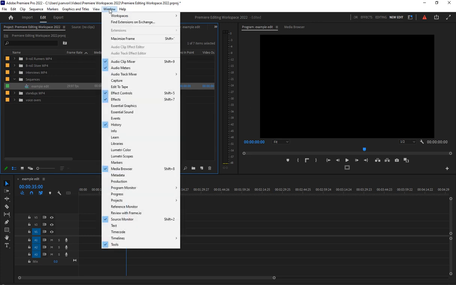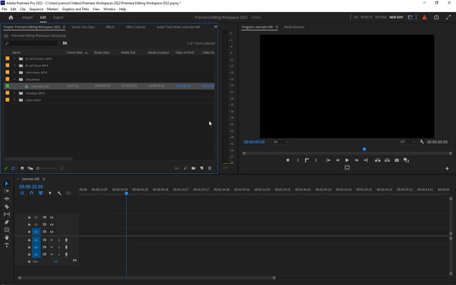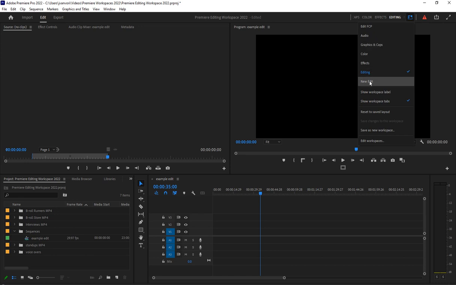I'm going to go to Window, Workspaces, and I've already created the new name, so I'm just going to save the changes to this workspace. Okay, so now we've got this ready to call up as new edit. So let's go back. This is the old editing interface, and this is the new editing interface. So we go here and go to new edit.